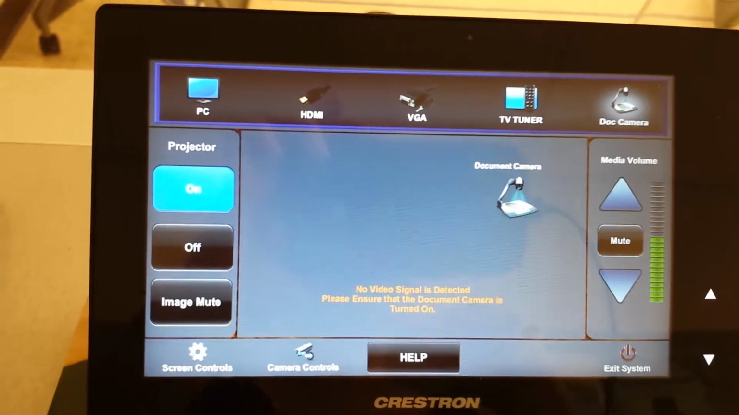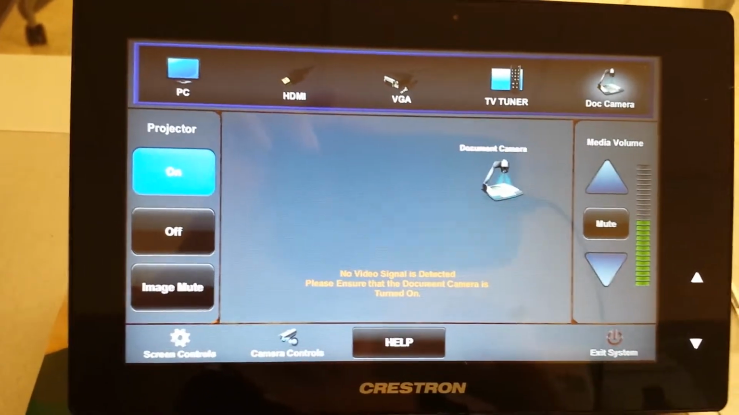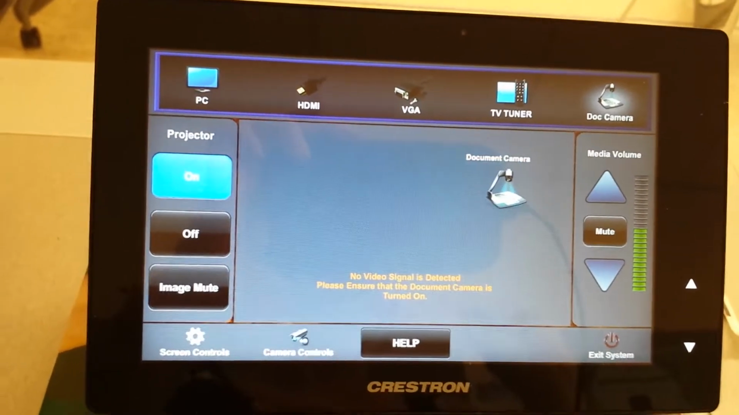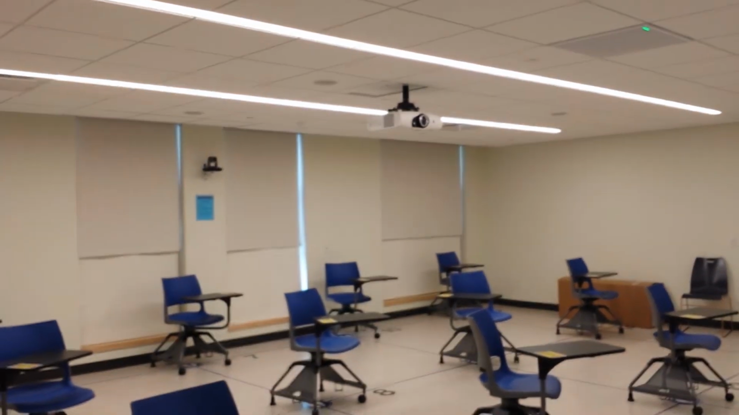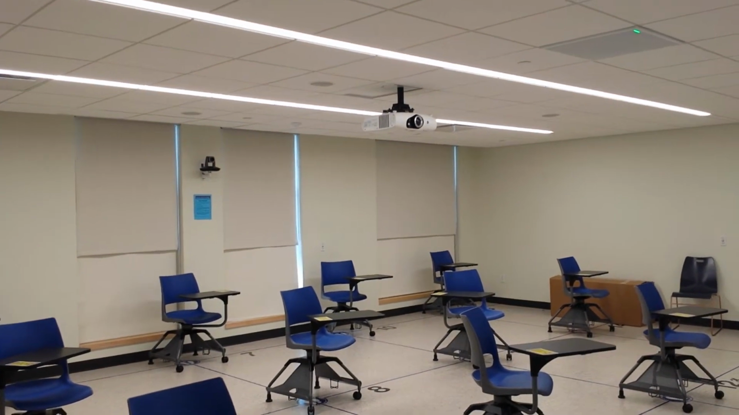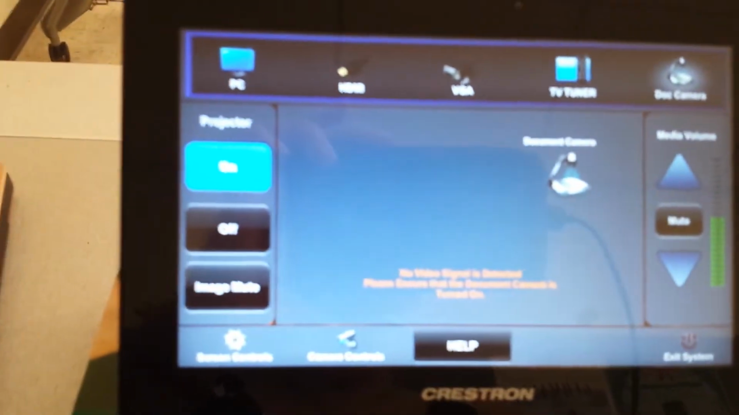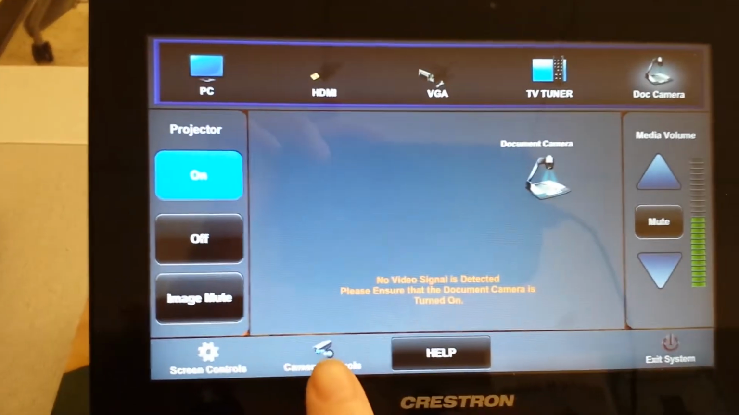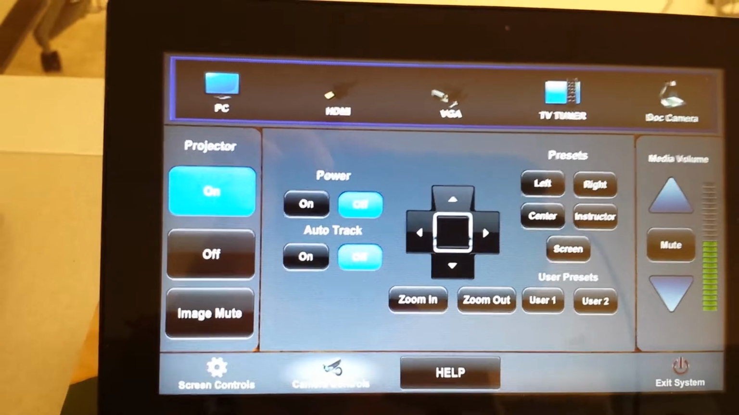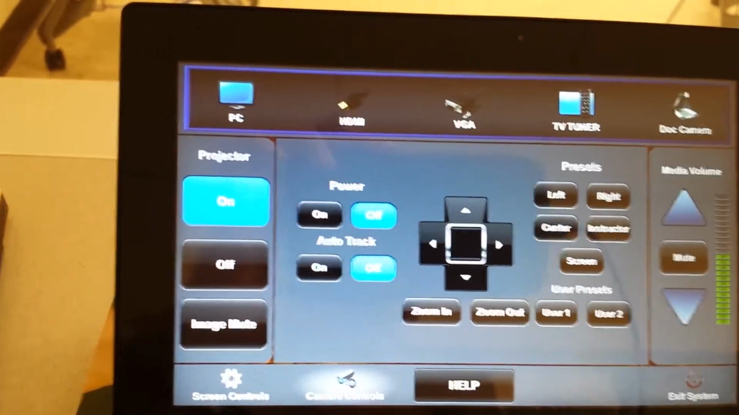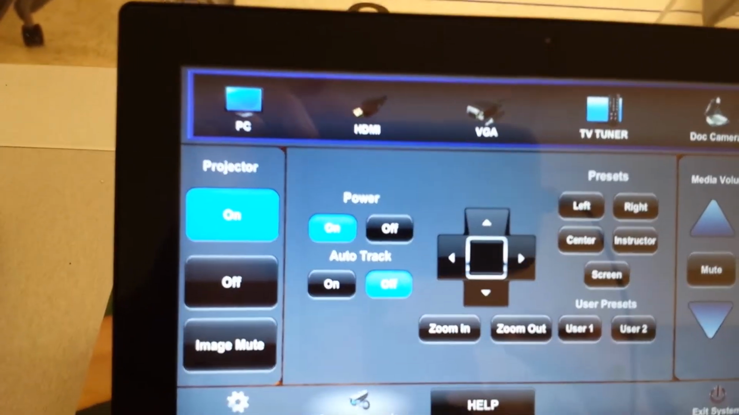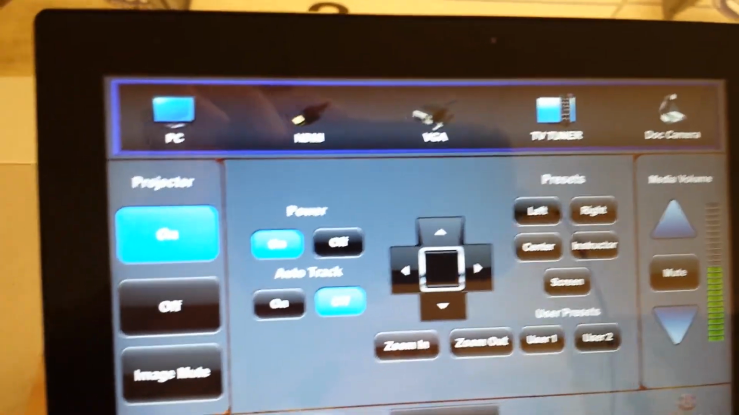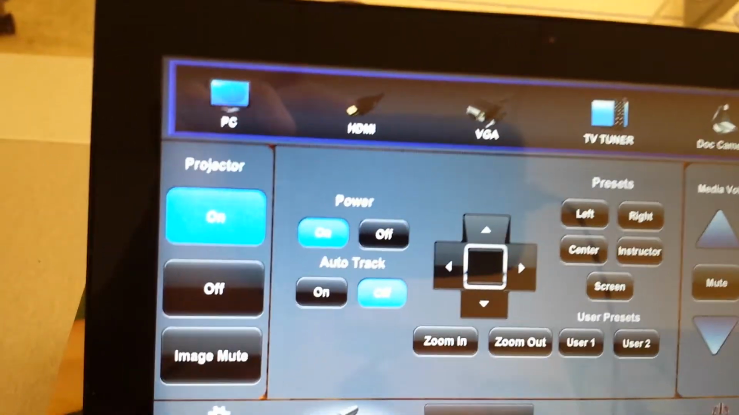Now, the projector power only powers the LCD projector that is up on the roof of the classroom. That is the projector that is now turned on. You have not, however, turned on the camera that is broadcasting your course. To do that, if you look down below, you will see camera controls. So if you click camera controls, you will see that you need to turn the power on. So now the power is on for the camera, which is going to broadcast my lecture.